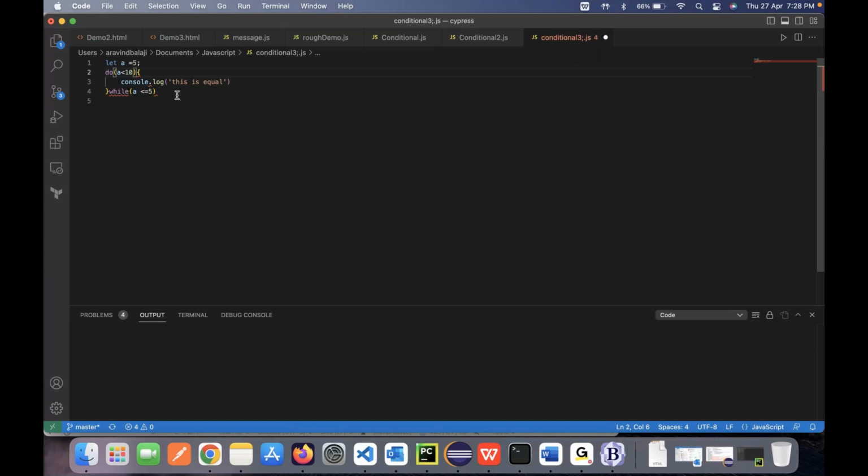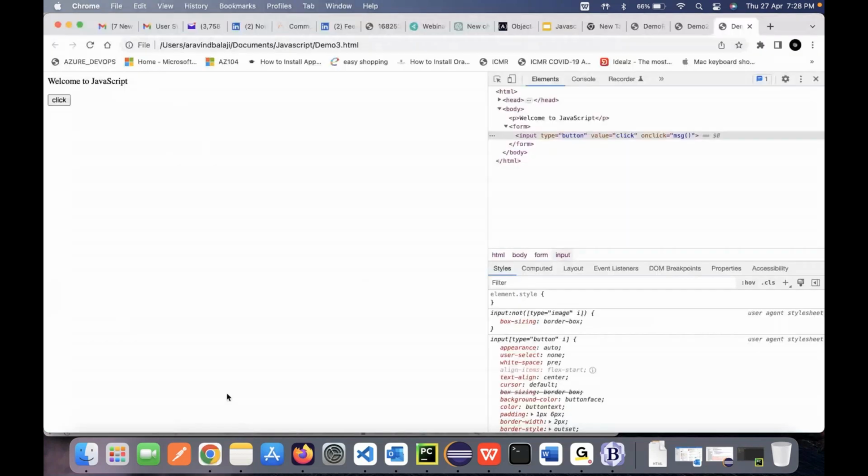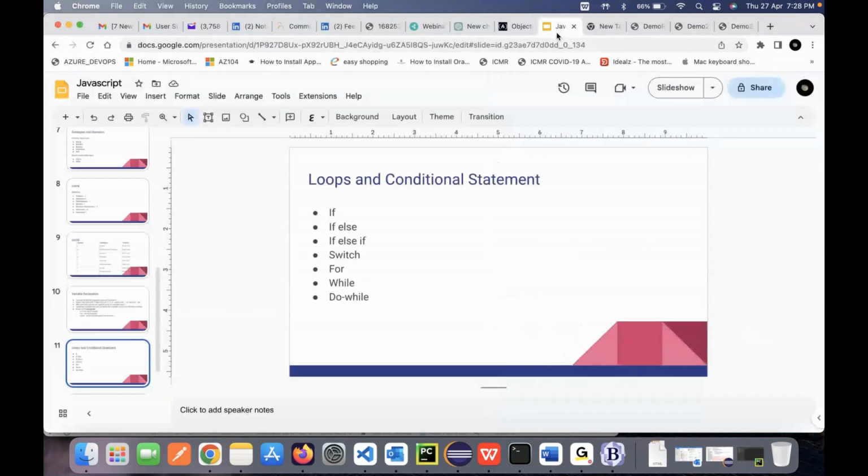Something like this you'll be doing. Next is going to be do while, and finally the for statement. While and do while, and for.